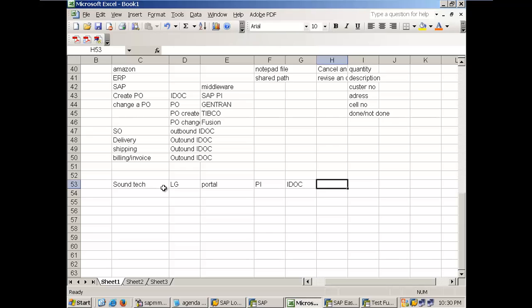This scenario is actually from the Vistex module, which is an extension of SD. So we are not interested in the module and all, but we are interested in the IDOC concept. Okay fine, now this IDOC is created.